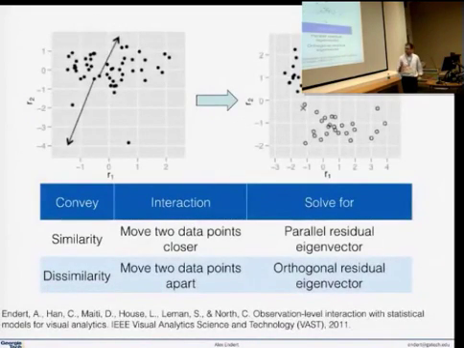At a technical level, this is what I just described, and with PCA in particular, right? If I move two points closer together, what that means is I'm trying to tell PCA to solve for the parallel residual eigenvector, versus the orthogonal residual eigenvector when I move them apart and show dissimilarity, right? Got a bit technical there for a second, but it's really fascinating what that does to a user interface.